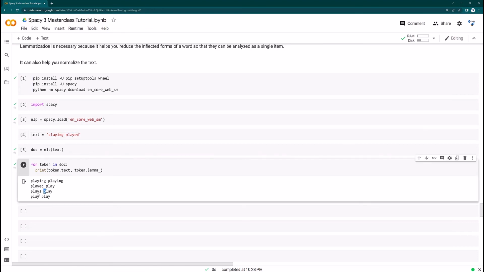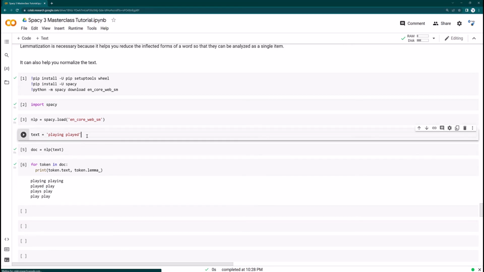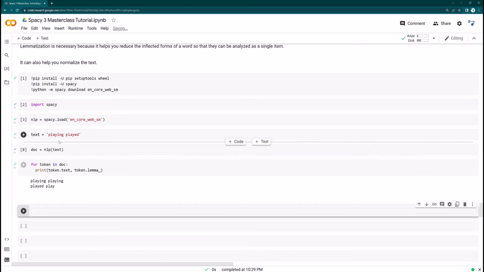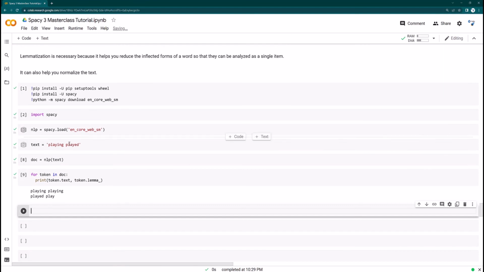So we know here that for these, the lemma of these words is play. Of course, play is play, so that's the root form already. Let's go ahead and run this and then see what happens. This time this should be converting. No, this did not convert.